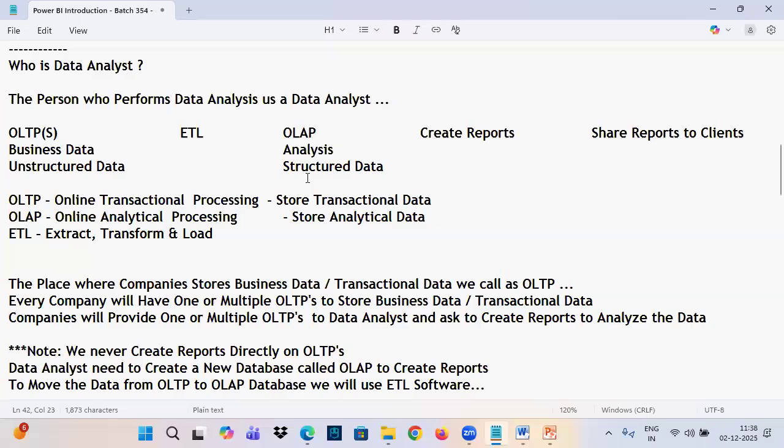I hope you understand what is OLTP, what is ETL, what is OLAP. Using the OLAP only, we'll go and create the reports.